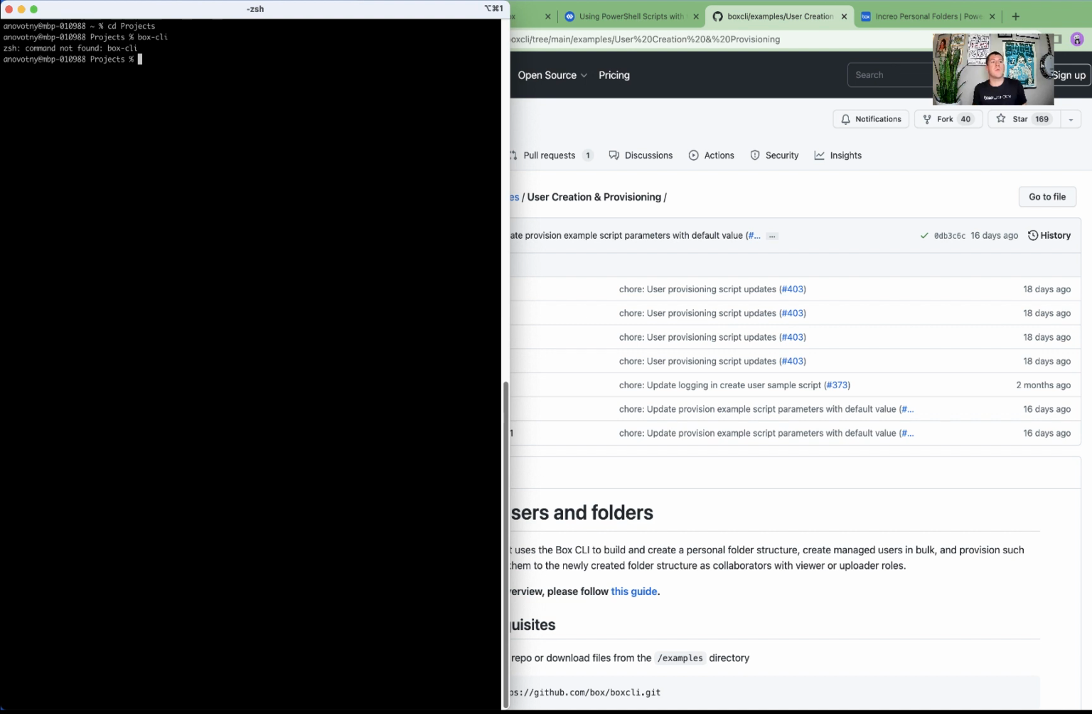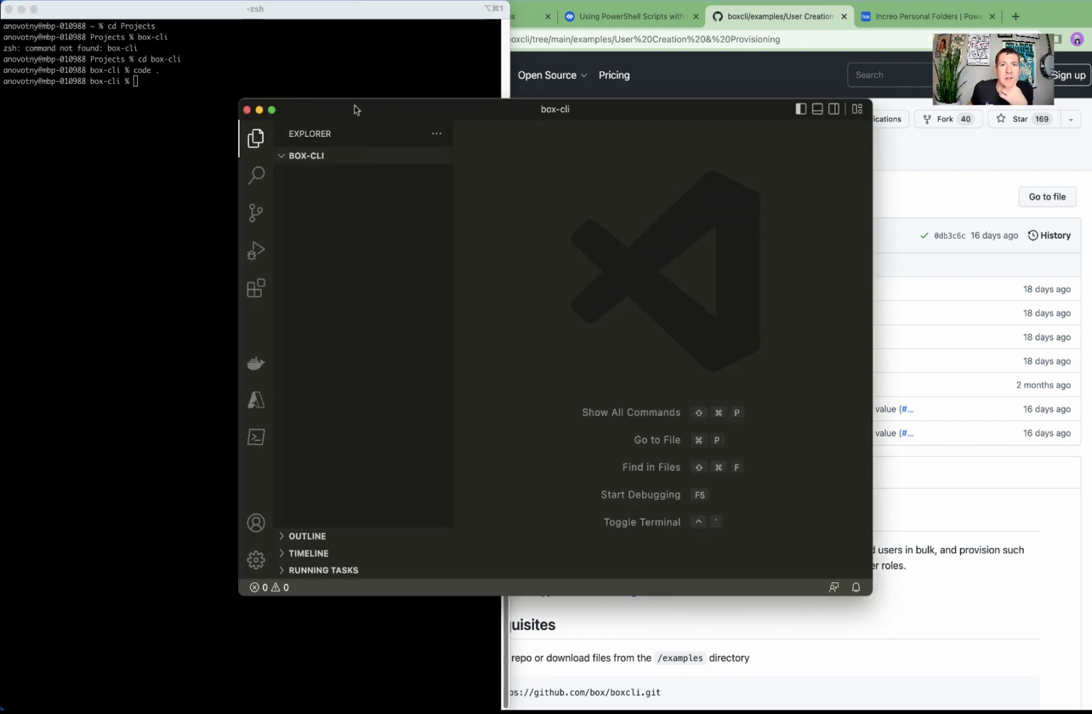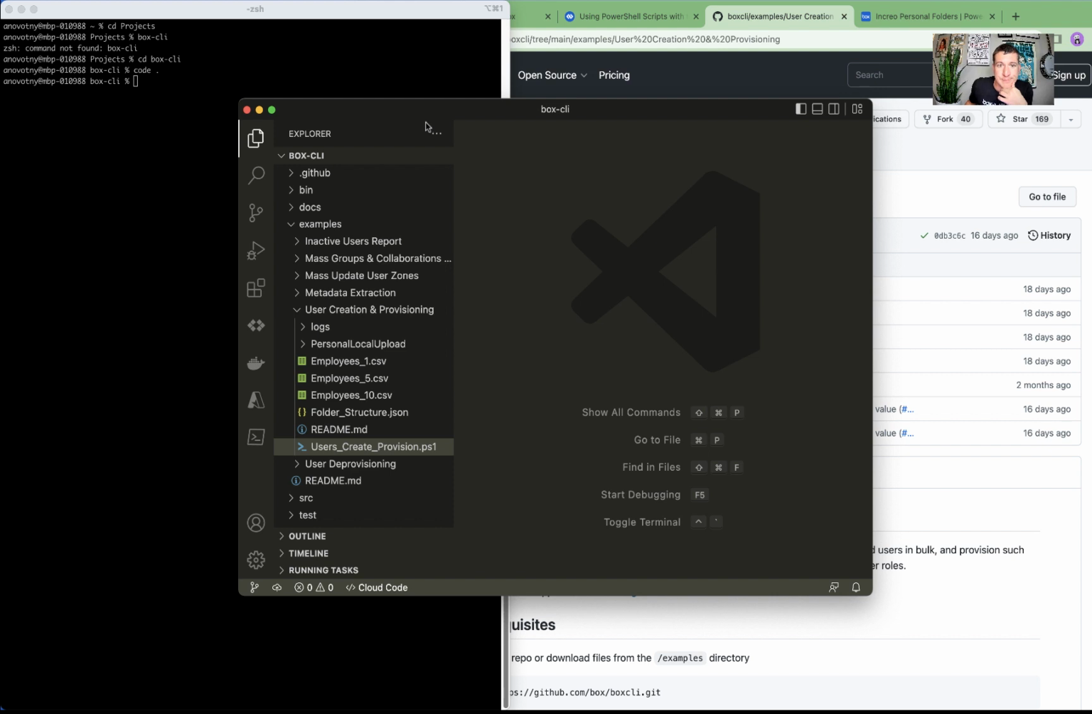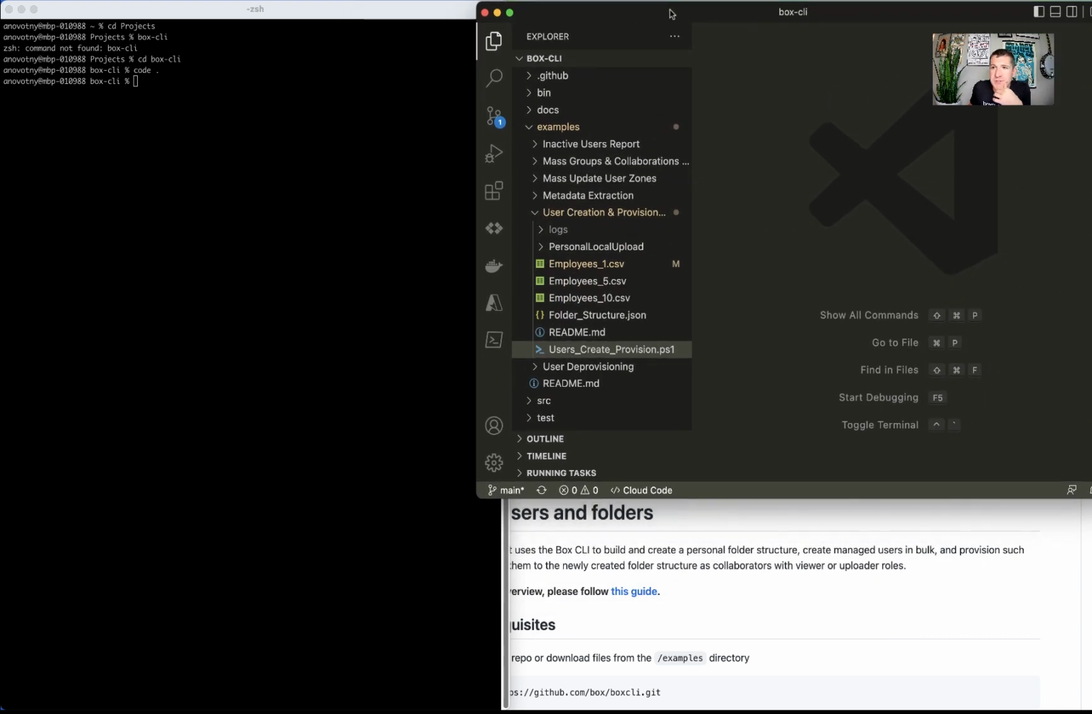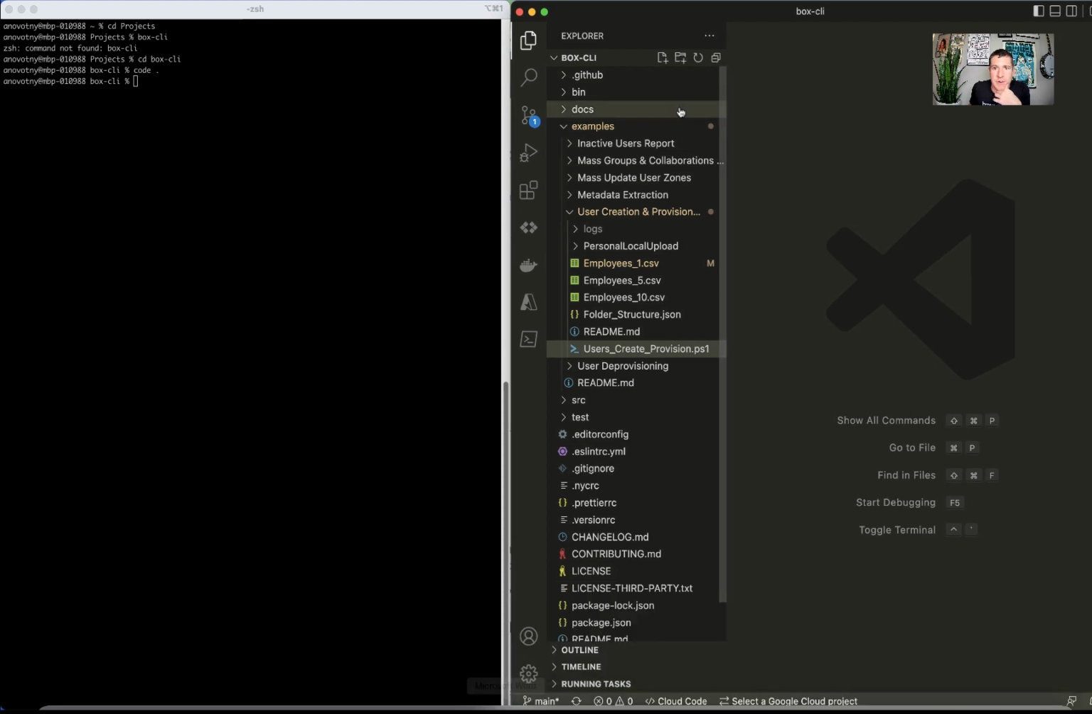I have this really cool Visual Studio Code extension that allows me to just type code dot, and it will open the code directly in a Visual Studio Code window. You don't have to use Visual Studio Code. You can obviously use the code editor of your choice. But this is my preference, and I'm going to use it for this example.